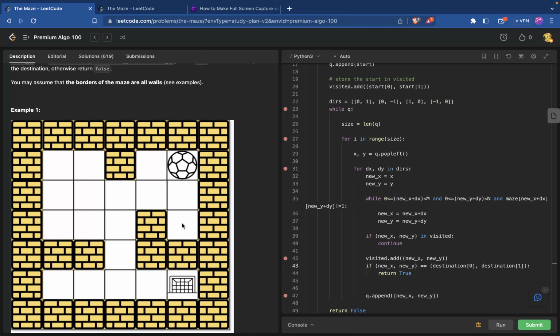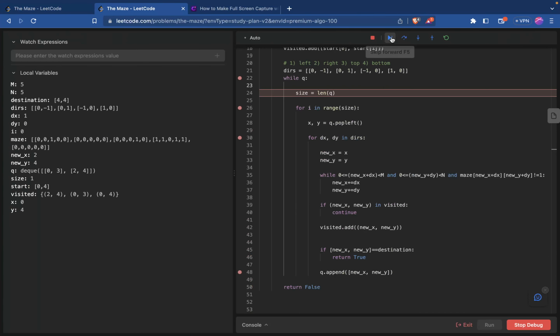Similarly, from 2 comma 4, you keep going left, you won't reach anywhere. You keep going right, you won't reach anywhere. You go top, yes, you'll reach here, but this is already visited. Then you keep going bottom, you reach nowhere. So from here, you can't reach anywhere. So let me just show you guys that in practice.